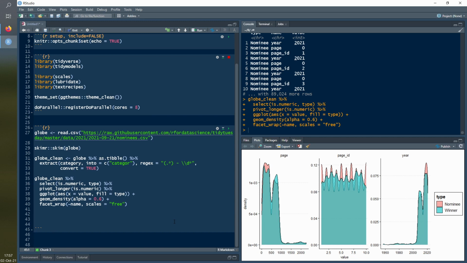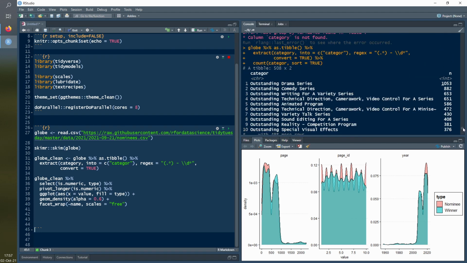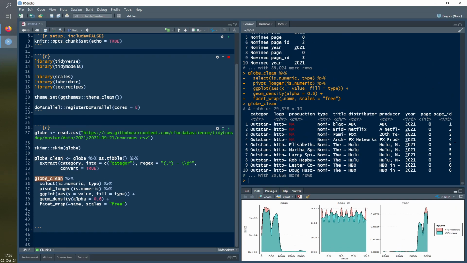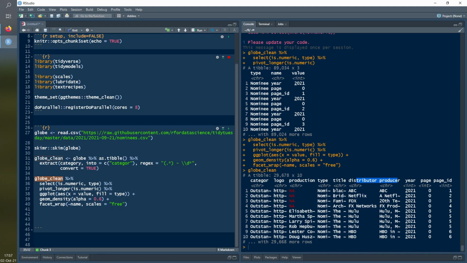The other thing we can do is to use some categorical variables to see how much they affect our prediction. So we have distributor and producer, and in a lot of cases, ABC, as you can see, is the same thing, but I don't know how much they are the same, but we can see how much the distributor and producer affect our winning probability. So let us first of all see how much they are the same.